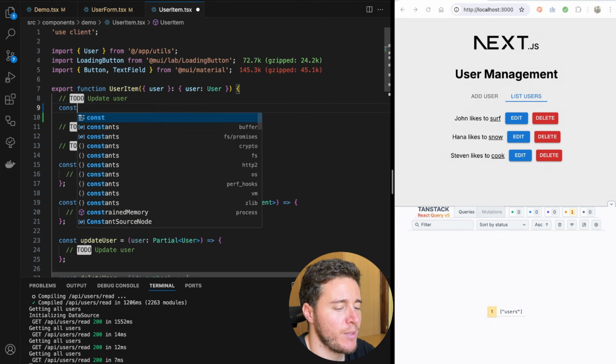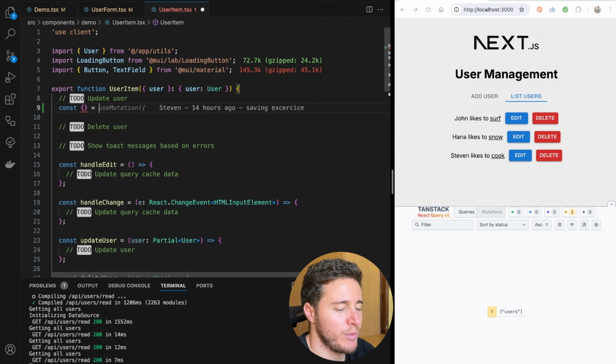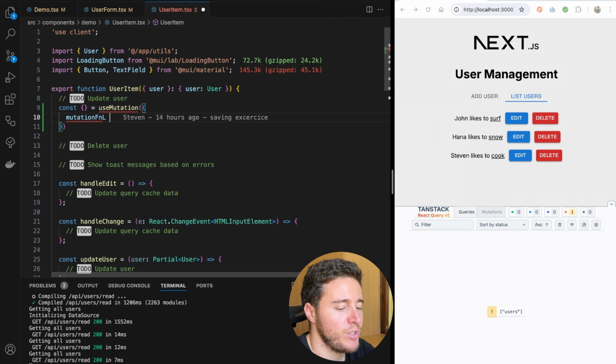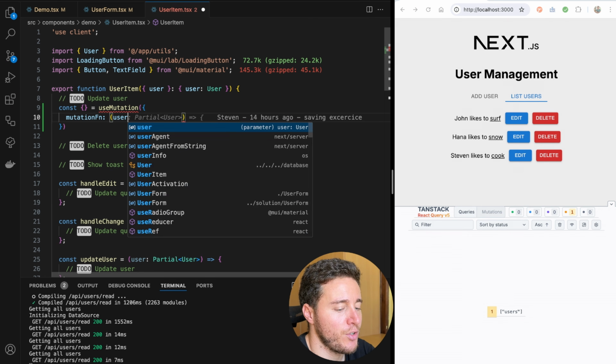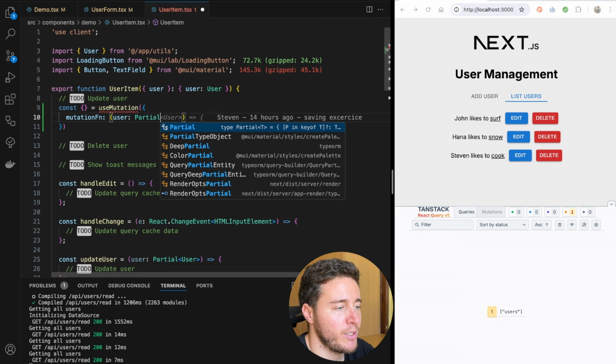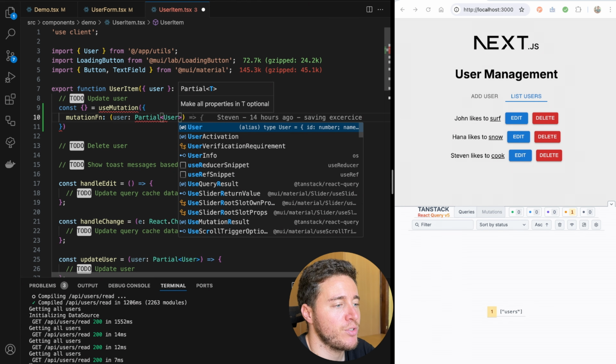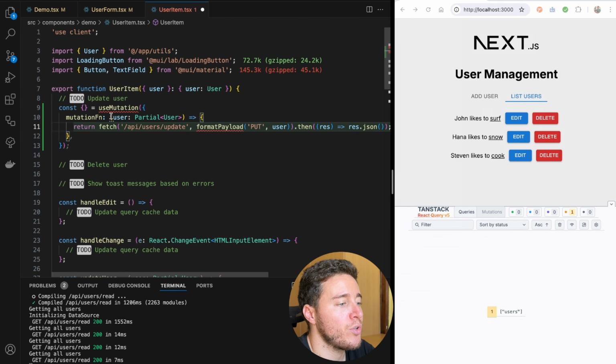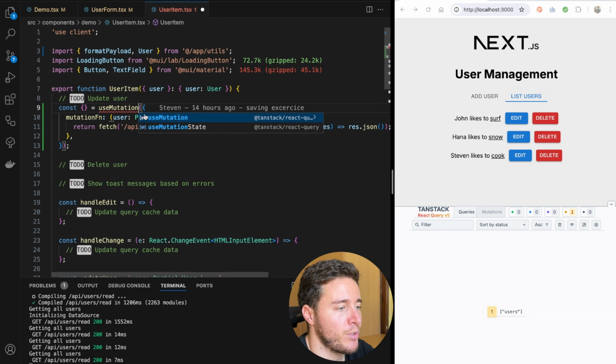And so here is the same principle. So constant open close curly brackets, use mutation. Now we will pass a mutation function, and this mutation function is actually going to take our user, which is a partial user because we only pass whatever information we want to update. And then we are actually going to call the update endpoint and we pass the actual user. We can actually import use mutation.